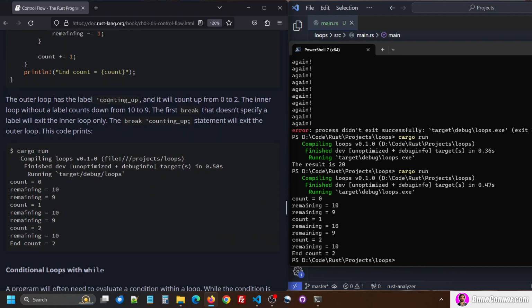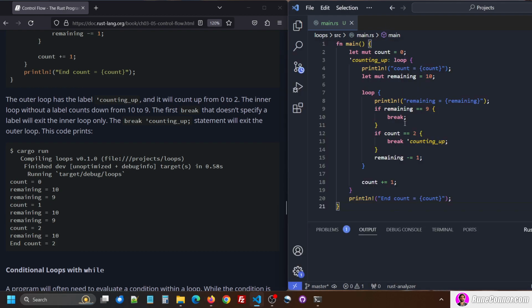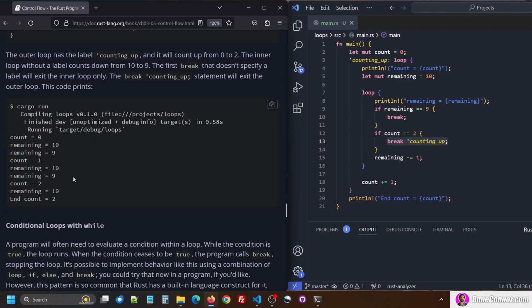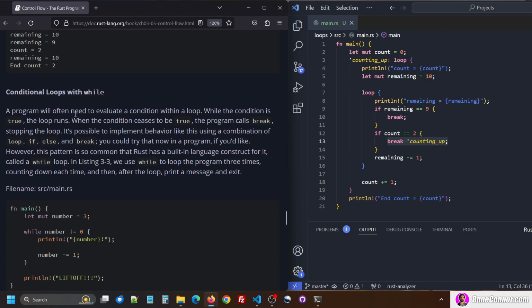The outer loop has a label counting up, and it will count up from 0 to 2. The inner loop without a label counts down from 10 to 9. The first break doesn't specify a label. Will exit the inner loop only. Yeah, so this one will exit the inner loop. The break counting up statement will exit the outer loop, that one. This code prints that, yep.